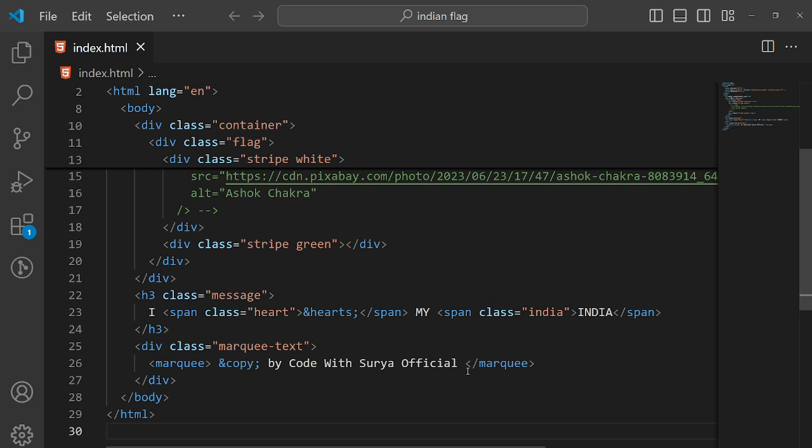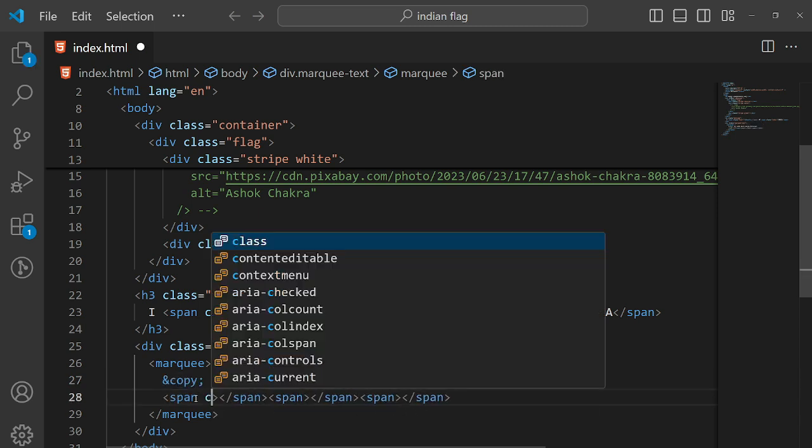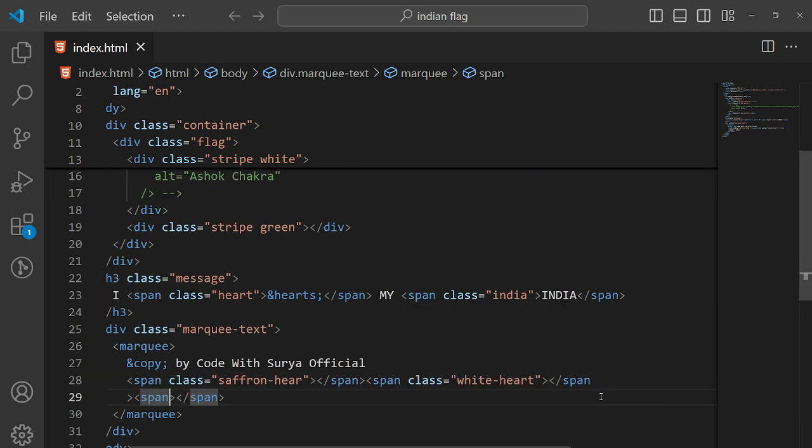After that I need to show three heart symbols, which are saffron, white and green. For that, inside this marquee tag, I need to create span. I need to create three spans. Span times 3 will create three spans. I have to create the class names: saffron heart, next one is white heart, and the last one is green heart.